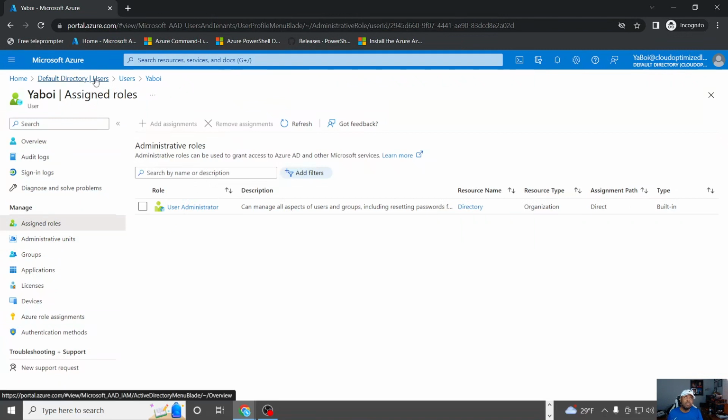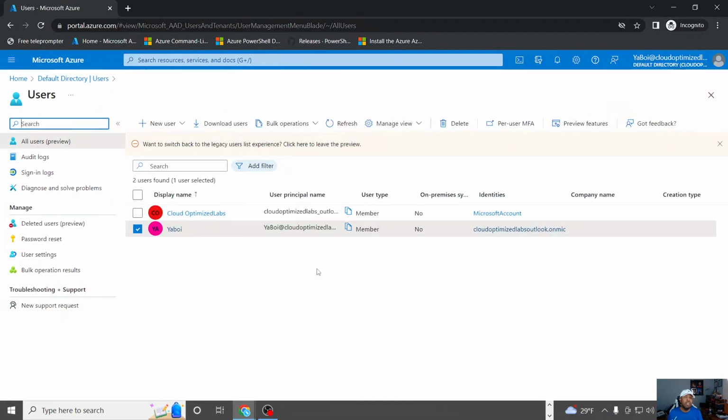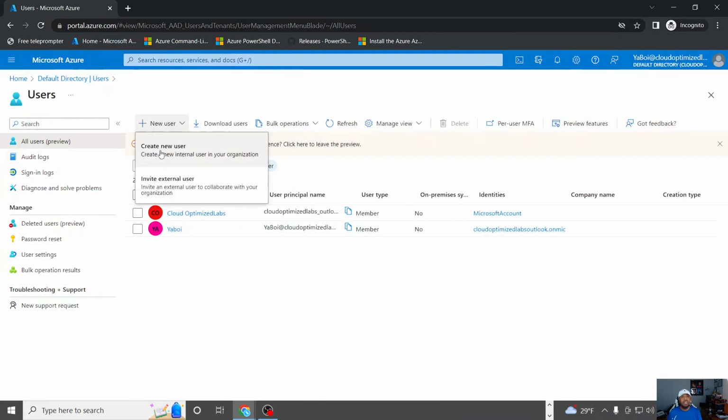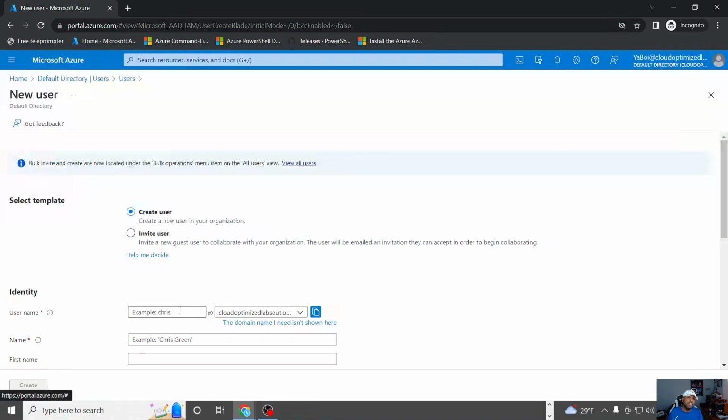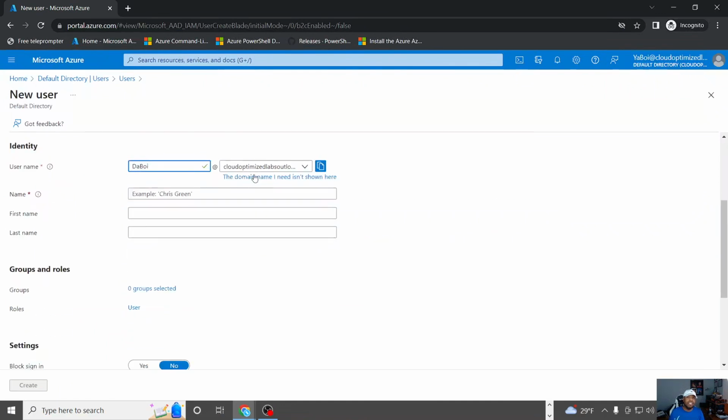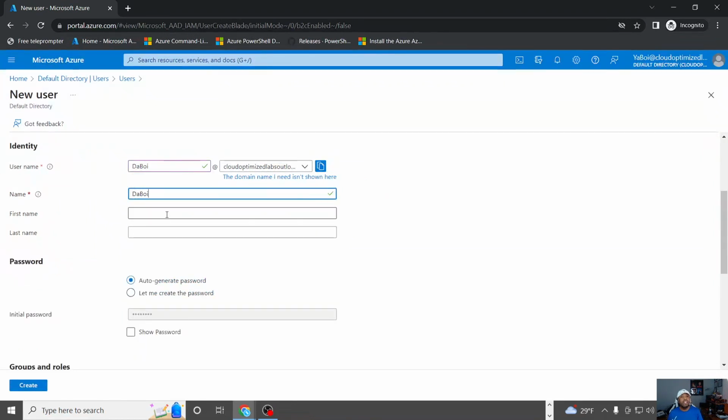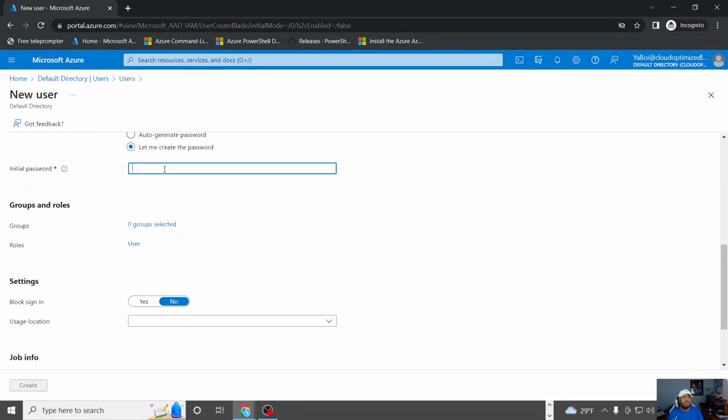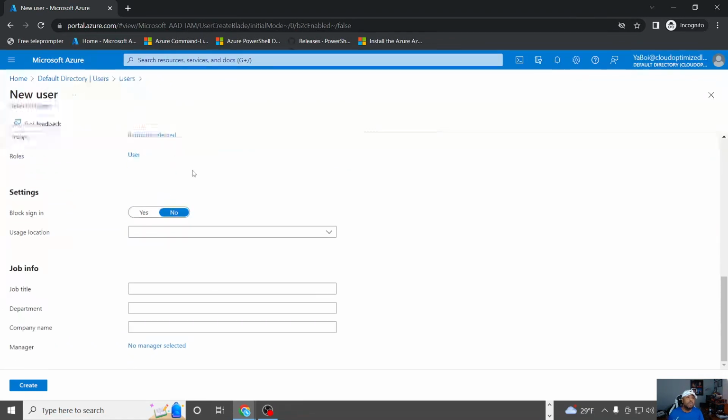So let's go back out. We can close this here, and we're gonna go back out to users, and I'm gonna say new user. Let me create me a new user, and his name is gonna be the boy, and it's gonna be at Cloud Optimized Labs Outlook on Microsoft. You know the deal. So we're gonna put the boy in here again. I'm gonna put in my temp password.